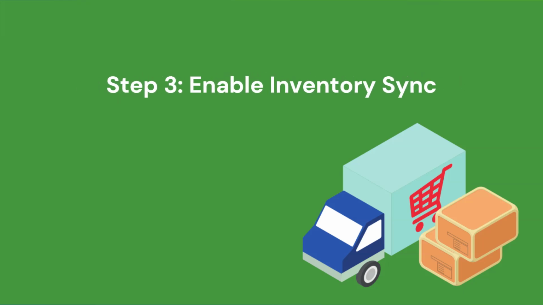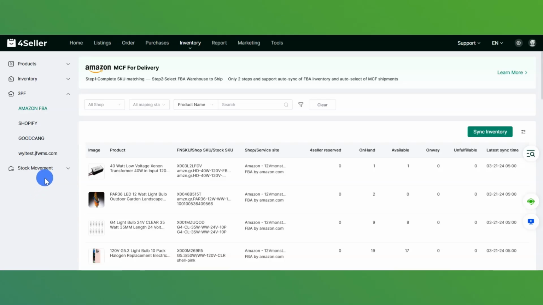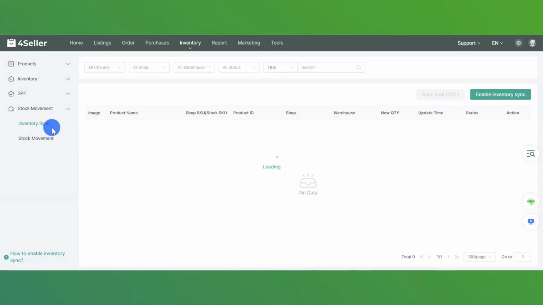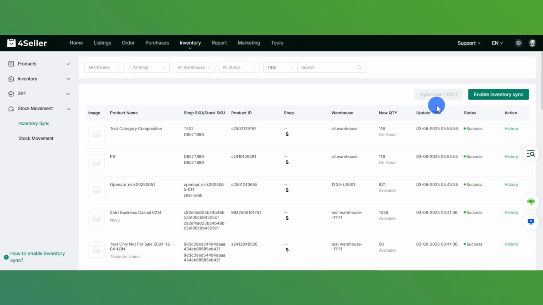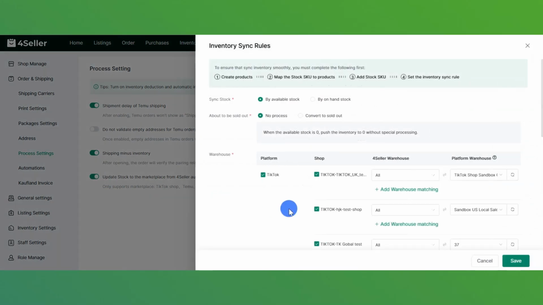For setting your warehouse inventory data, we can set the inventory synchronization function. Enter the stock movement page, click Inventory Sync, and choose the green button of Enable Inventory Sync. The page will jump to the process settings page. Before you turn on the inventory sync button, you need to turn on the shipping minus inventory option, then turn on the option of update stock to the marketplace from 4Seller automatically.